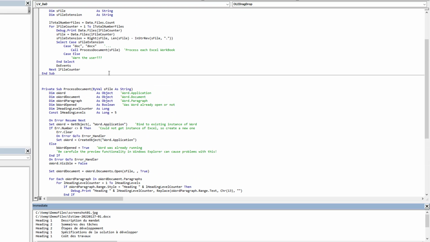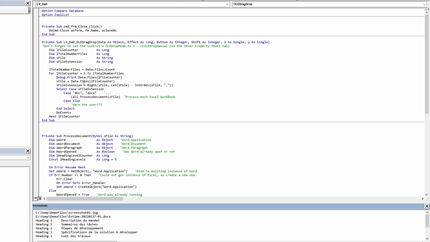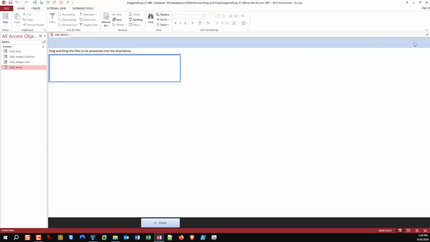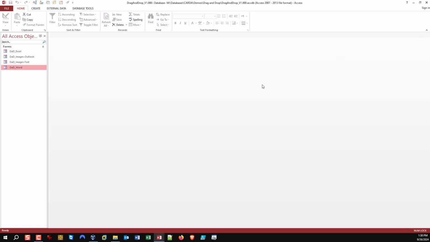But I just wanted to show you how simple it is that you can get the files. You can identify the type of files to make sure they meet your needs, whatever your automation is going to do, and then proceed to do the automation portion. And that really is it for files. So Excel, Word, or any other type of file.